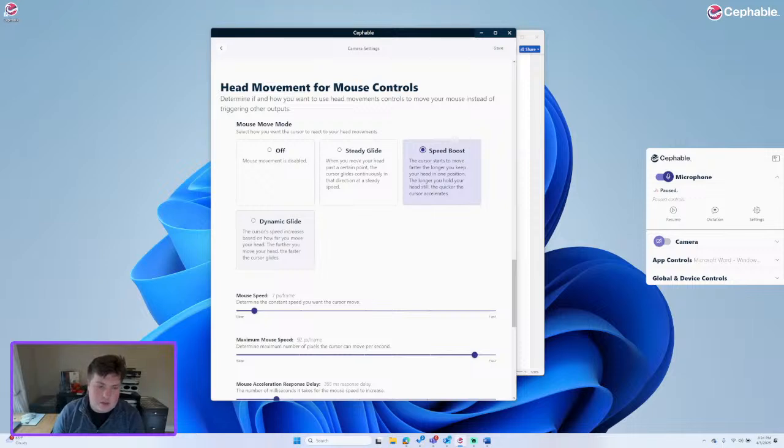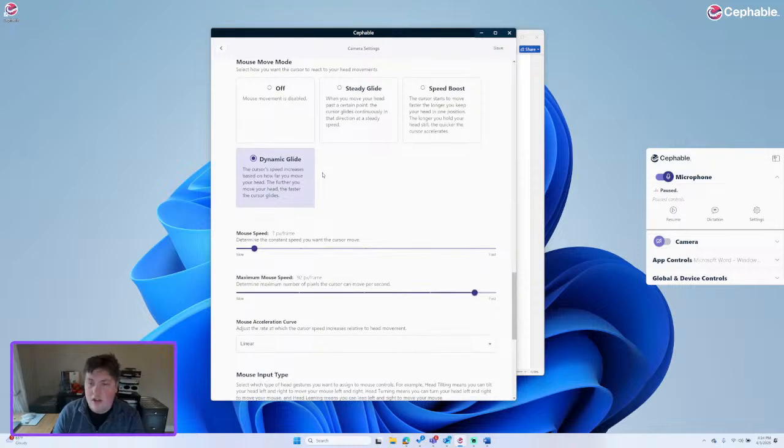And then we have dynamic glide, which, similar to speed boost, has a way to accelerate how quickly the mouse moves. But the mouse actually moves faster the further you move your head. So for these two, as long as you have hit the point where it's detecting that you're turning or tilting your head, it'll start to do those movements. With dynamic glide, if I have head turning as my default, and then I turn my head further and further to the right, it'll go faster and faster, basically.